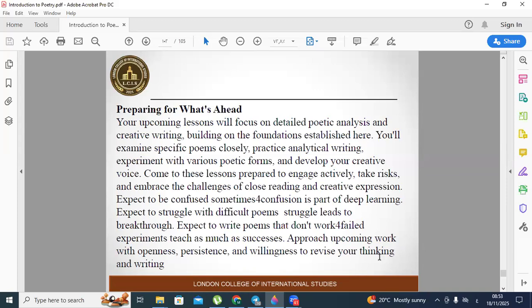Openness and persistence. Approach upcoming work with openness, persistence, and willingness to revise your thinking and writing. Be open to new interpretations, new approaches, new styles. Be persistent. Do not give up when poems seem impenetrable. Return to them, try different approaches, discuss with others, be willing to revise your thinking. Your first interpretation might not be your final one, and that's fine. Intellectual growth requires changing your mind sometimes.